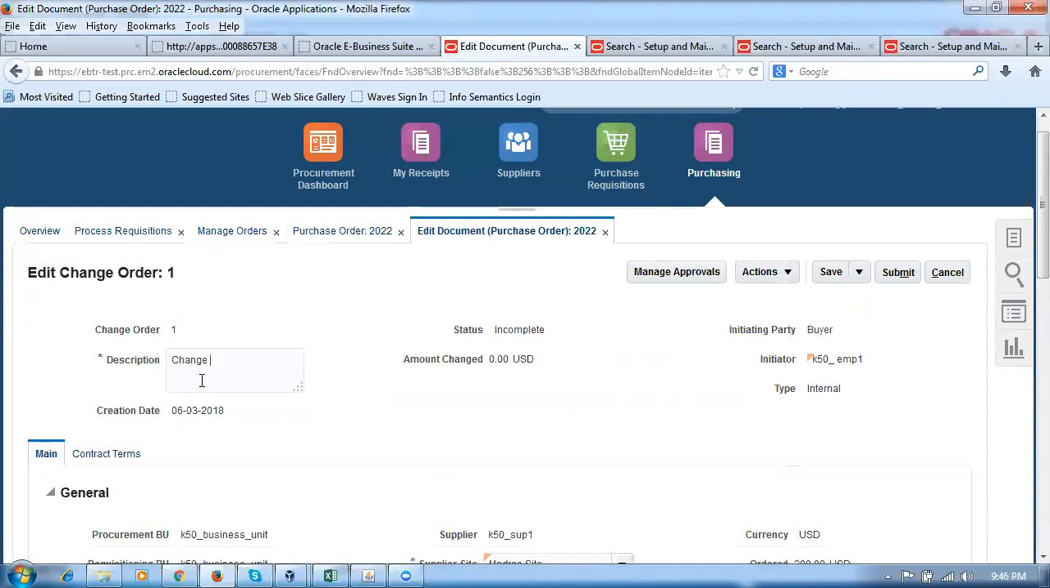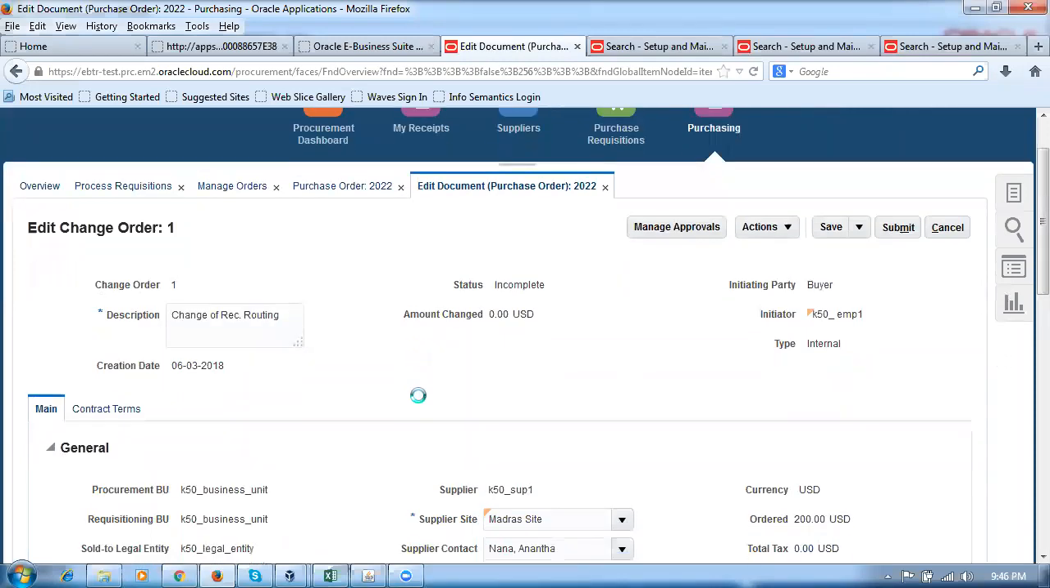I will not change the receipt routing. So in EBS, we cannot give a description at all whenever you're making a revision. Fine, it is not possible. So when you take a report on a particular change order, it will not say why you have made the change order. This facility is not available in EBS. So I will not change it.